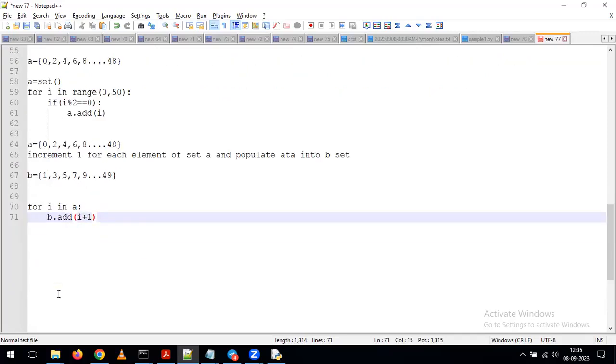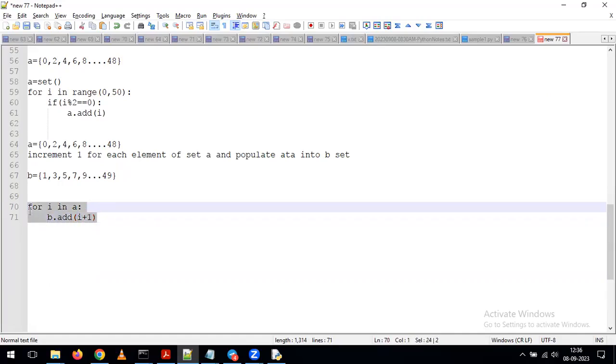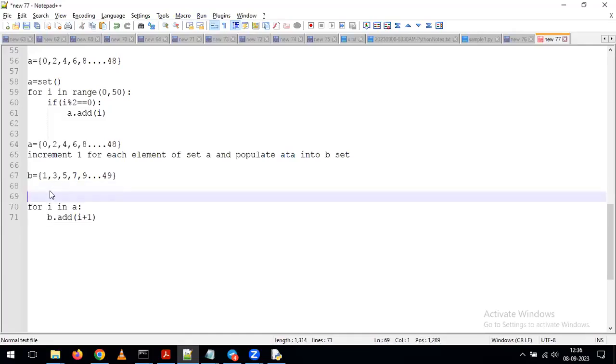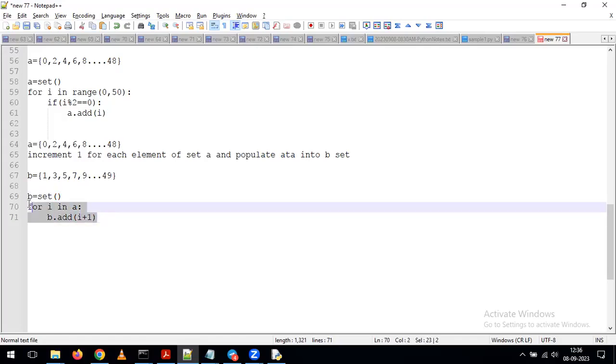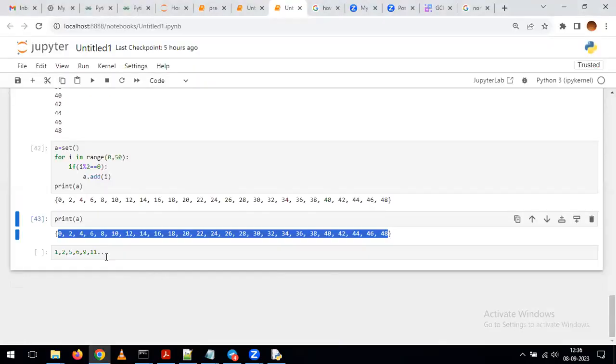For simplification, directly we can give it as B.add of i plus 1. With that, it is performing the arithmetic operation on top of each and every element, and at the same time it is going to add the elements into B. But tell me, before running this program, do we need to perform any other operations? Before running these 2 lines of code, we need to define the empty data set called B. After defining the empty data set, then only we perform this operation. Now I will run all these 3 lines of code.